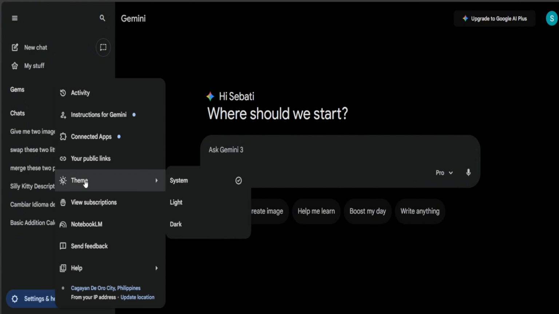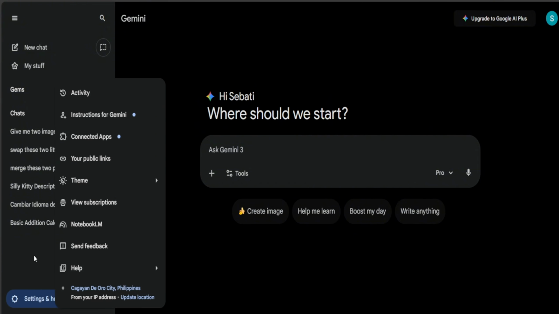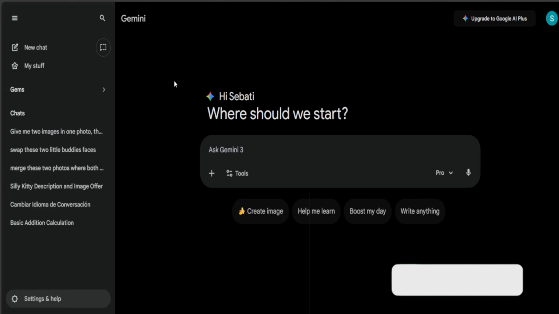But that's pretty much one way you can delete your chats in Google Gemini.